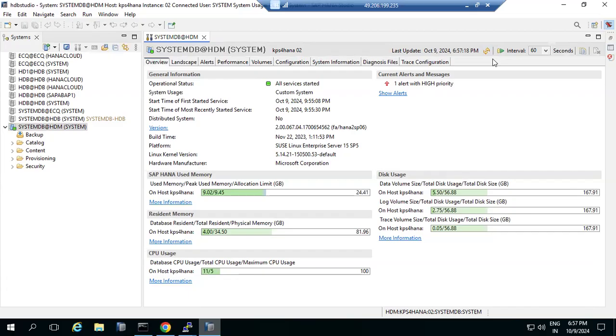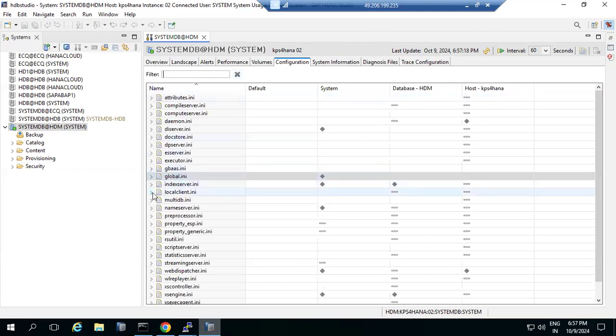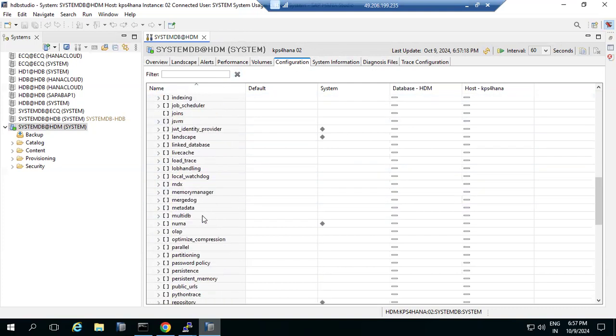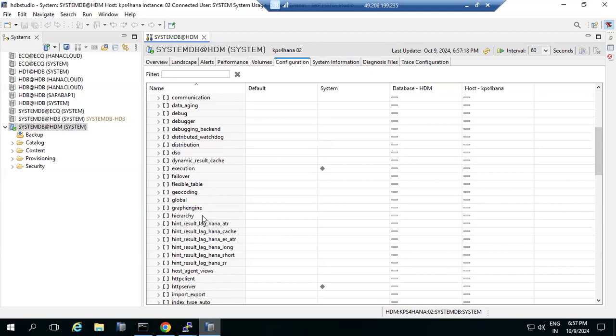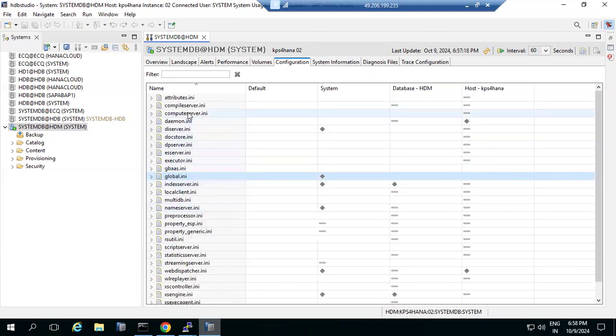For the SAP HANA database level, we can go to the configuration tab there. We can do all kinds of information and everything here. The allocation limit changes here. Any parameter changes we want to perform here. The nameserver.ini, indexserver.ini, all those things we can change here. So any files, each and every process is in the files. So we can adjust the files here.